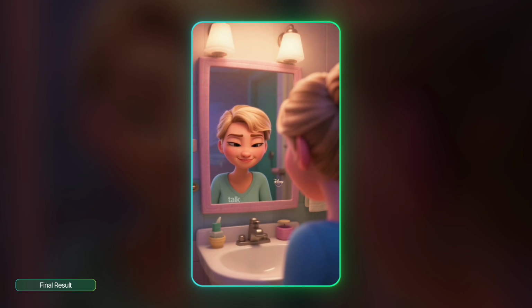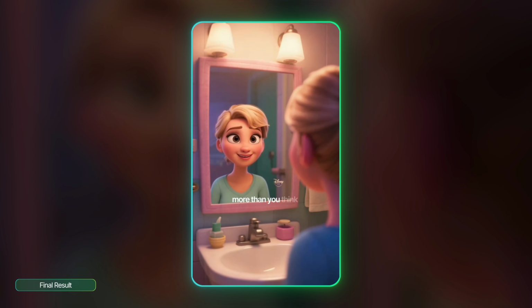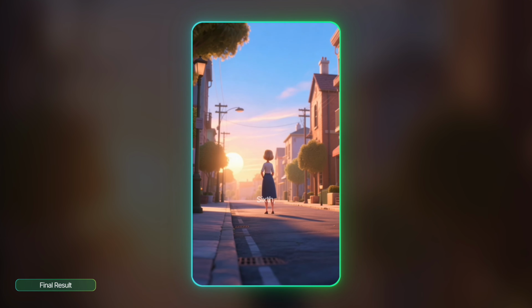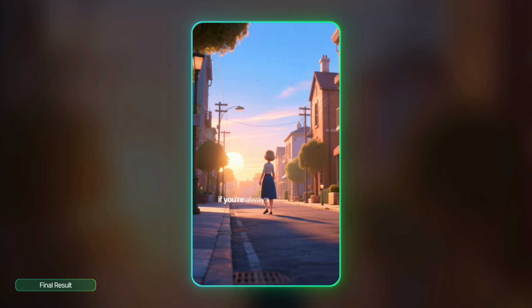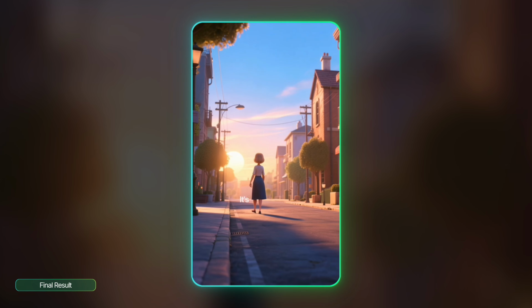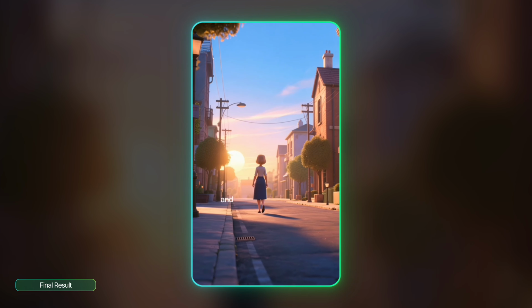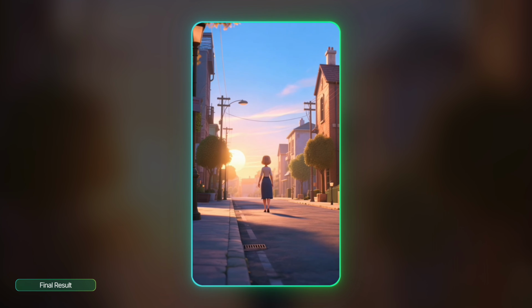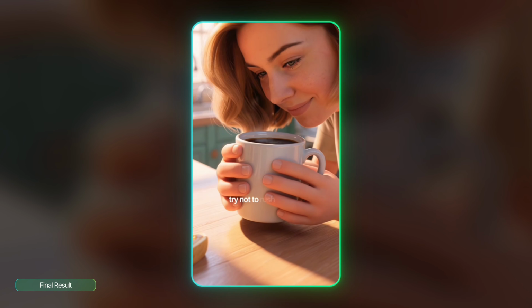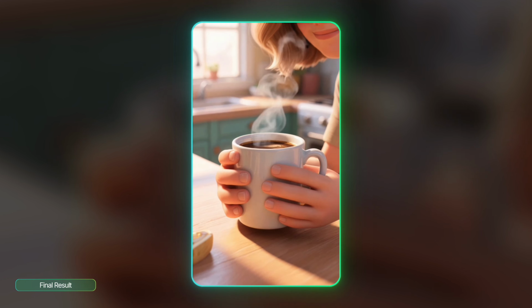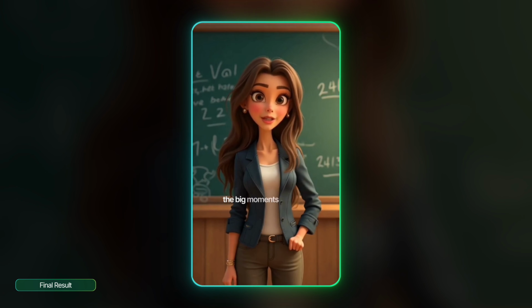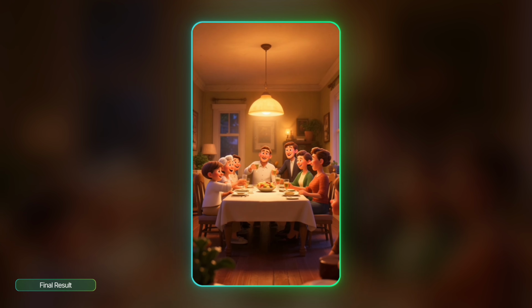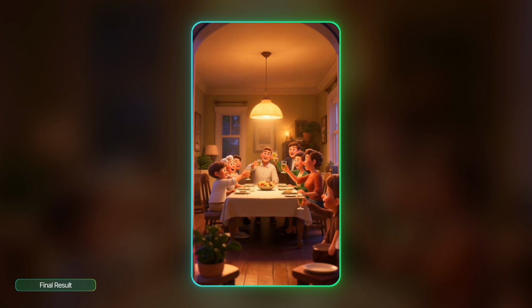Fifth, the way you talk to yourself matters more than you think. Be your own biggest supporter. Sixth, you can't move forward if you're always looking back. It's so important to forgive yourself and let the past be the past. And finally, try not to rush through the small everyday moments. One day, you'll realize they were the big moments all along.